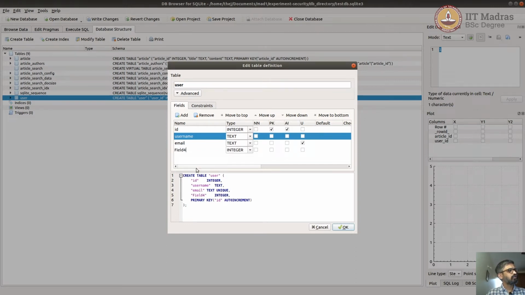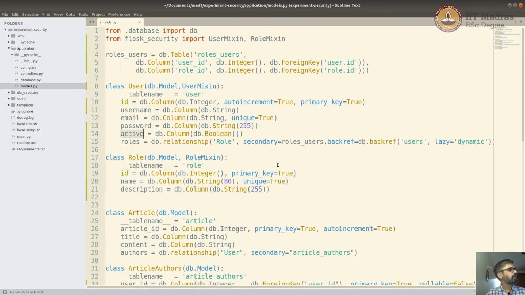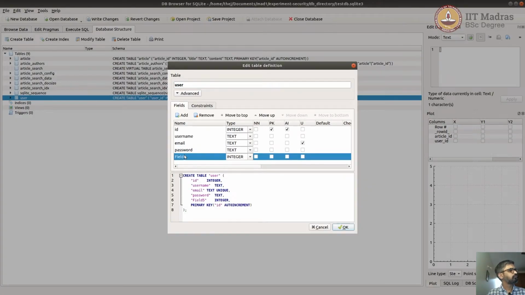Then add password, right? And it will be text, and add active. Okay, and that will be integer, because in SQLite instead of boolean it uses 0 and 1 for boolean, so it uses integer. Okay, so I'm going to save it.